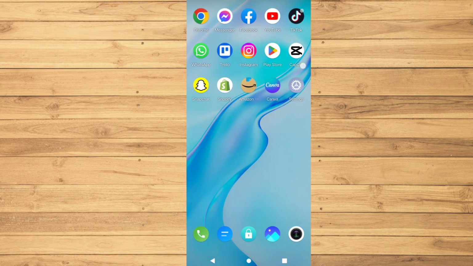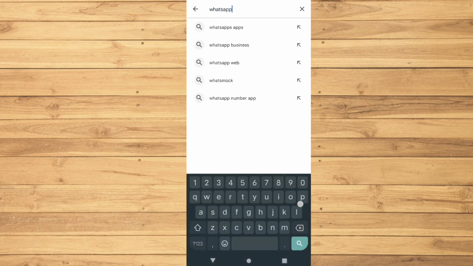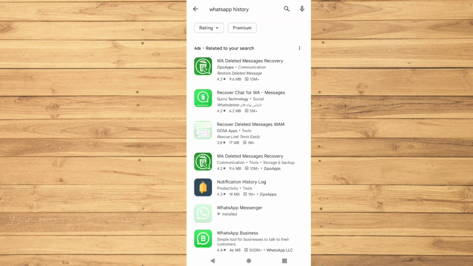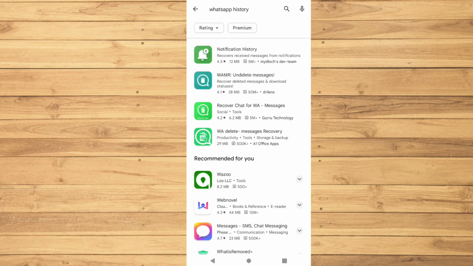The other way to see deleted messages on WhatsApp is to open your App Store and then search for WhatsApp history. This will save all the messages that are in your WhatsApp. So just go ahead and click whatever you want.